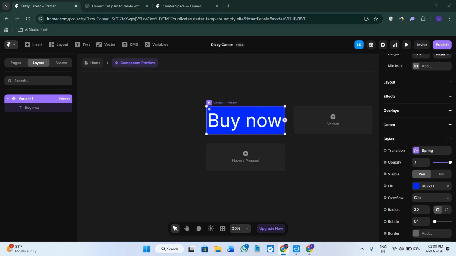Now, after making the component, in order to make it more valuable, you can also create different variations of it. Variations or variants allow users to switch between the different types of styles. So in order to create variants, simply select your component. You can also click on the variant option here on the top. Afterwards, you will see the variant option right next to it.